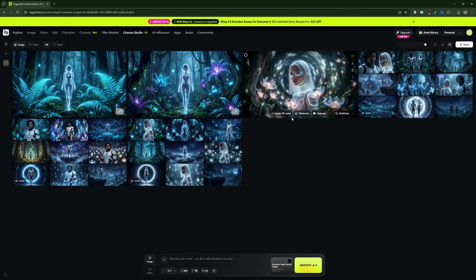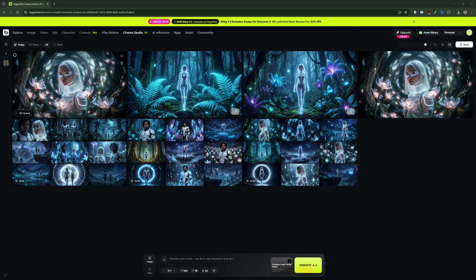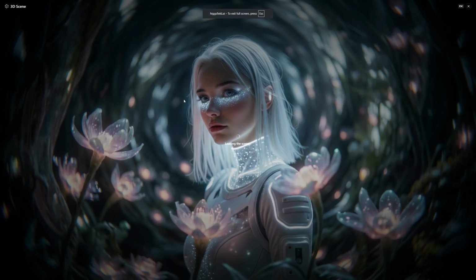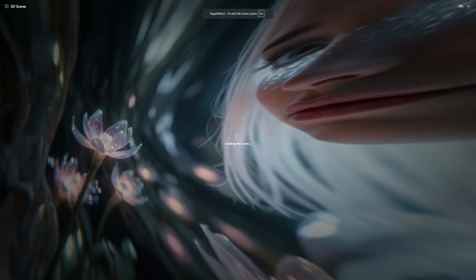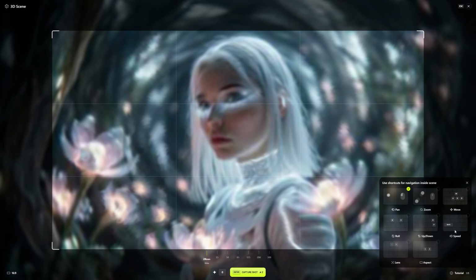So click on this Create 3D icon. So it will create the 3D version of this image. So this is really also an amazing feature. So like as you can see, my 3D environment is created. So you can adjust as per requirement whatever you want. So here you can just see the tutorial to the right side.